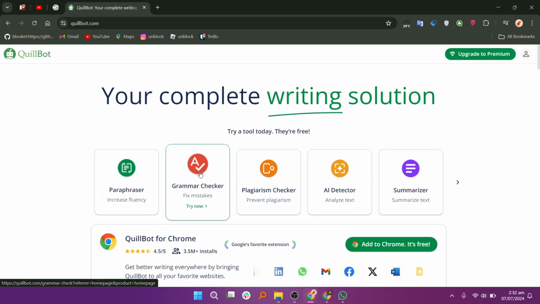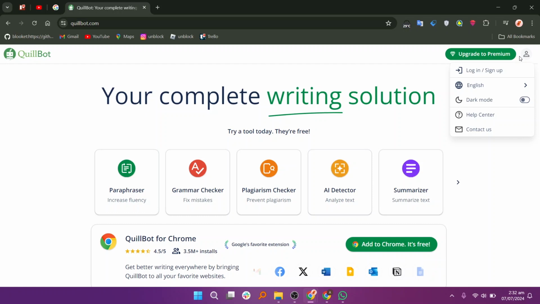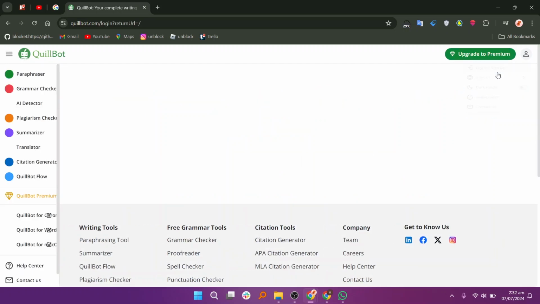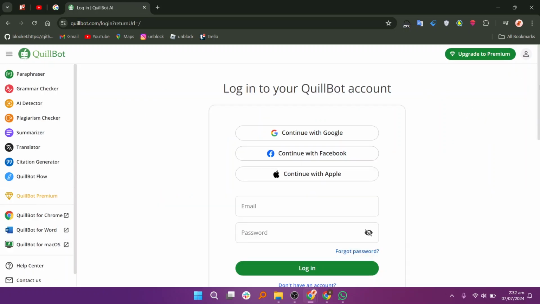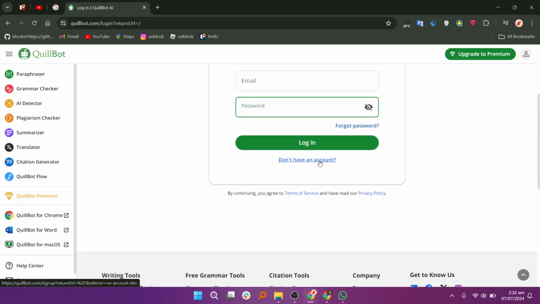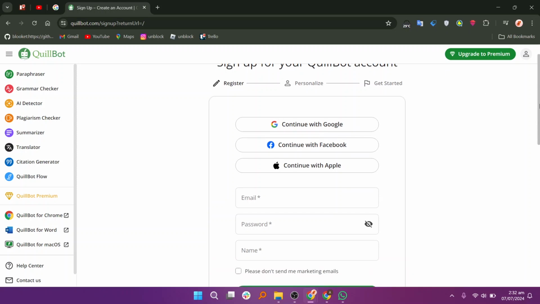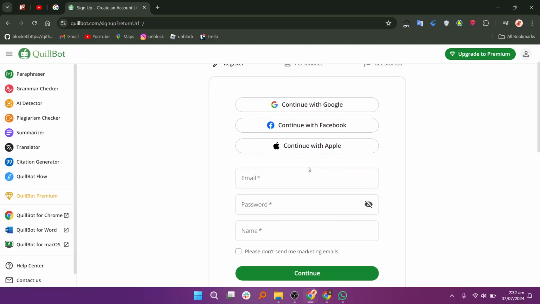On the Quillbot homepage, look for the profile icon in the top right corner of the screen and click on it. Click on the sign up button to start creating your account. You can sign up using your Google, Facebook, or Apple account. If you already have an account, you can enter your email and password to log in instead. If you don't have an account, click on Don't Have an Account to create one.